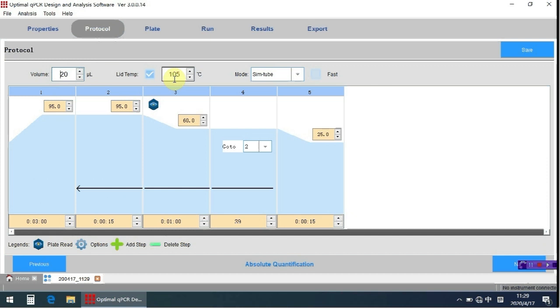For example, we want to change it to 58 degrees here by input 58 degrees directly. The diamond icon in this step indicates that the current step will collect the fluorescence collection. After our program is edited, we can click Next to advance the plate editing page.